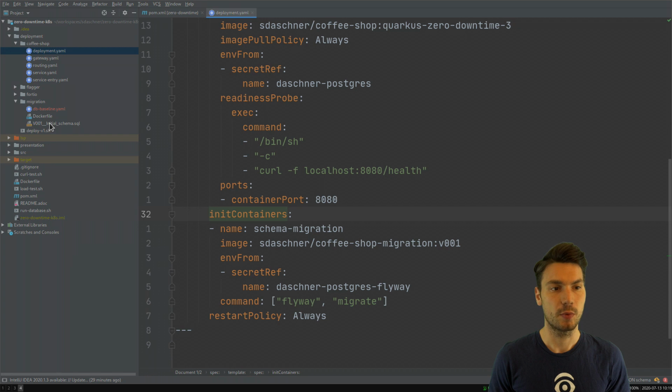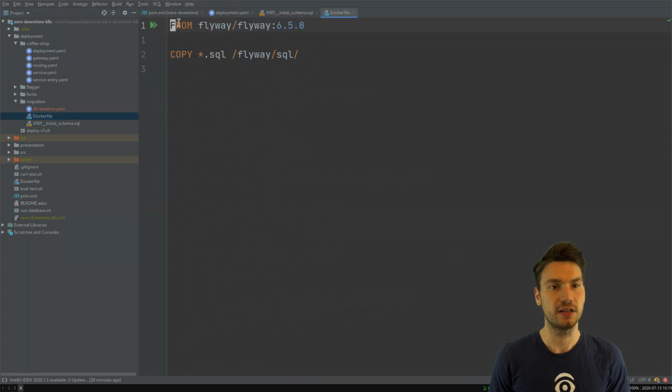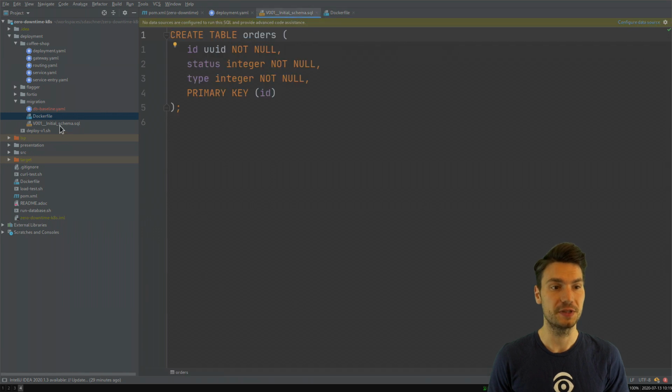In this case, we have a Dockerfile that only comes with the Flyway tool, and we will add some scripts here. In the baseline version, the first version, we only have one table. So this is our database schema for now with coffee orders, and then we will apply this. How it works is as follows.